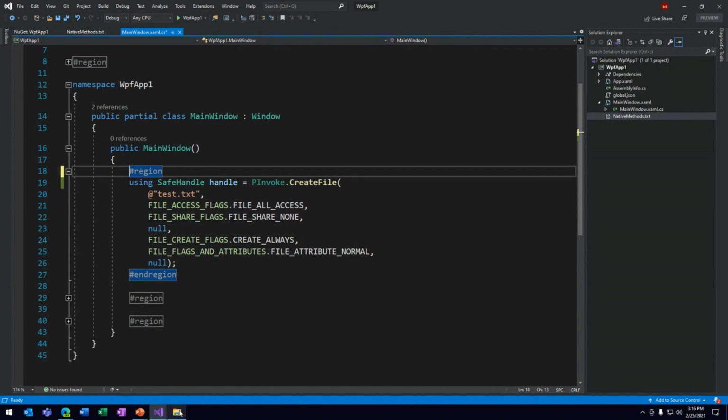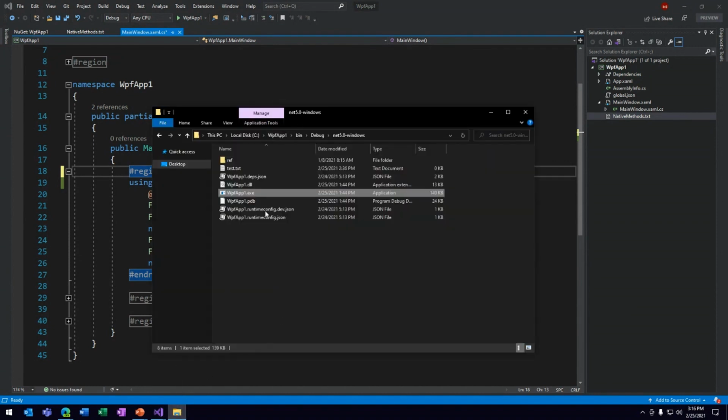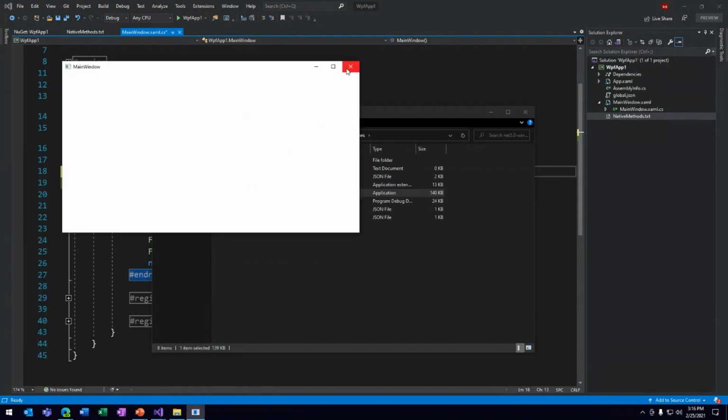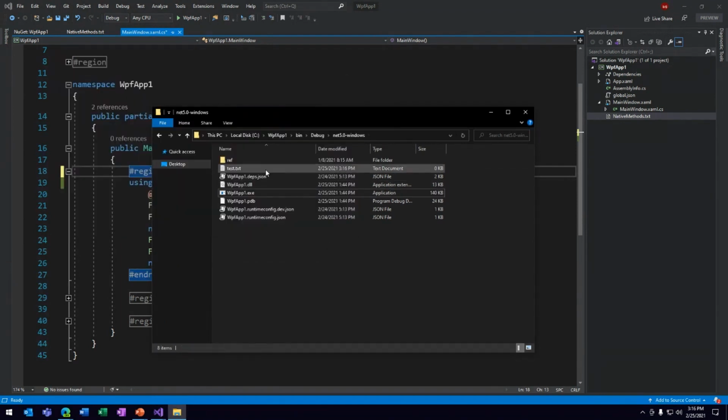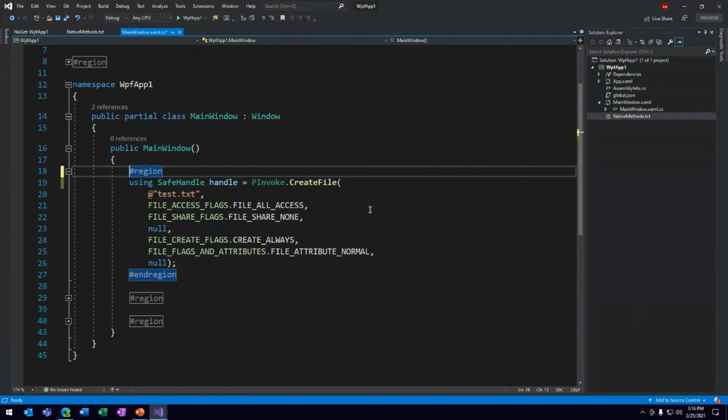So I've already got this app built just to save some time. So here's my working directory. Here's the WPF app. So if I run this app quickly, you can see that it dropped a text file here. The timestamp is 3:16, so it matches the local time. So I just successfully called into the Win32 create file function just by adding CsWin32, asking for create file, and then leveraging all the pinvoke signatures that were generated for me.